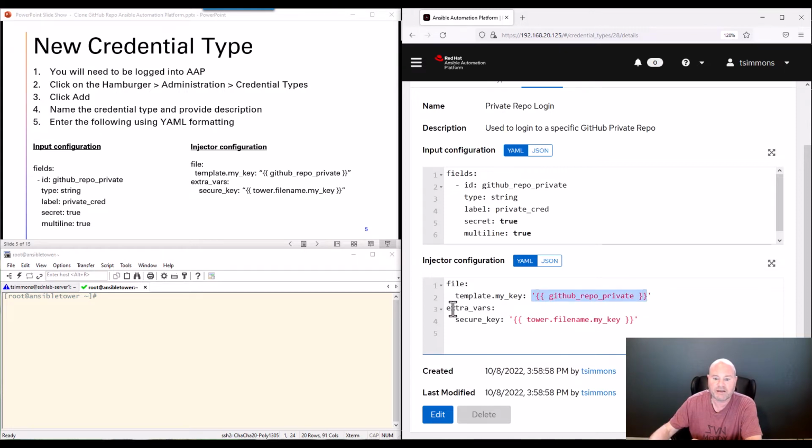Anyway, so you could just copy and paste or look at this or put this in there exactly the same way. Extra vars, super important here again. This secure key is going to be the variable that we're using. So when we call this variable out of our playbook, that's the name it's going to be using, right? And the tower.filename.mykey, right, which is over here, how we're identifying that is how we're going to get that key.